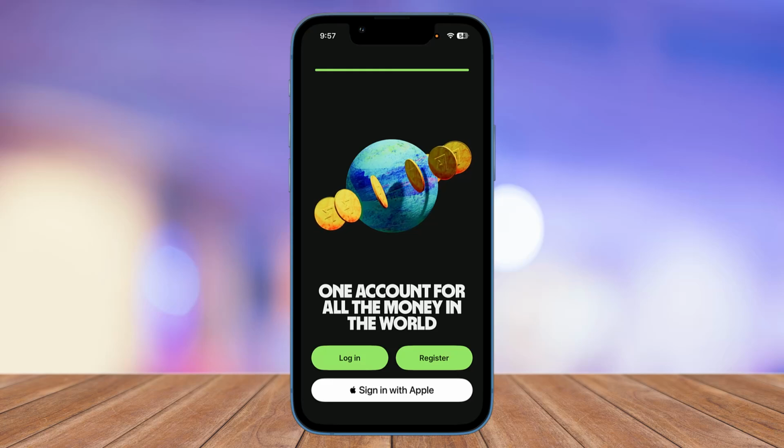So, first things first, simply go to wise.com/business or use the mobile app. Then click on open a business account or register, and then use an email or Google or Apple account to sign up. Once you've done that, provide information about your business like name, industry, registration, address, and yourself.